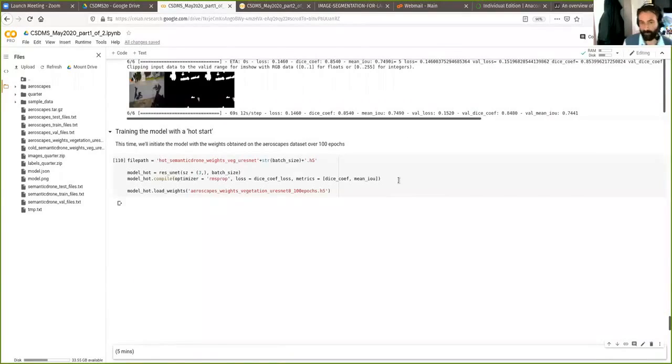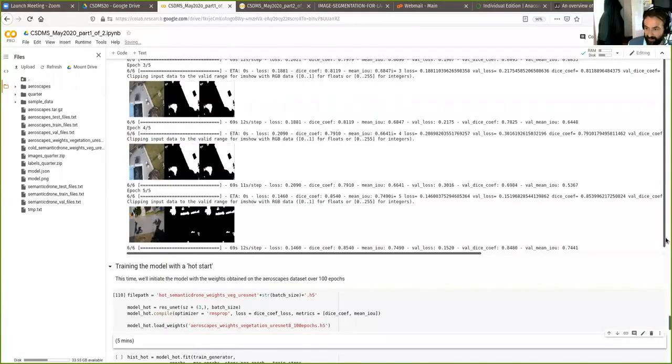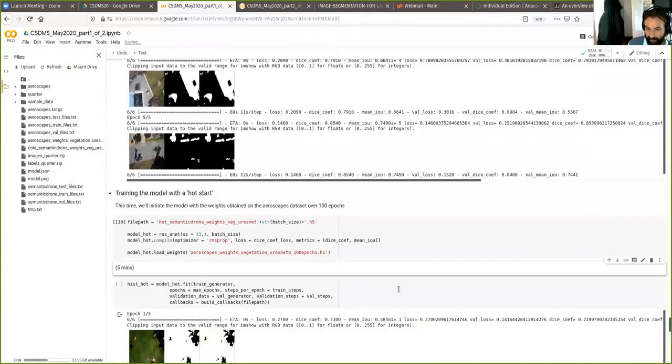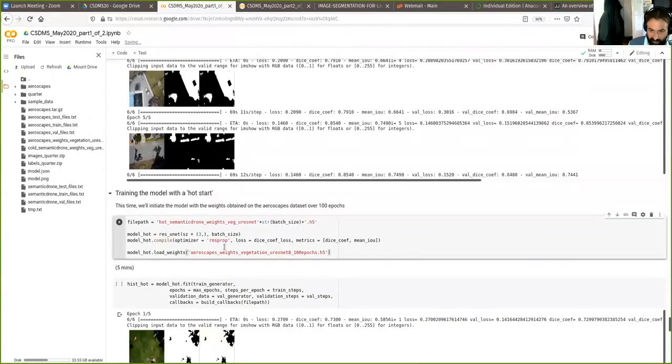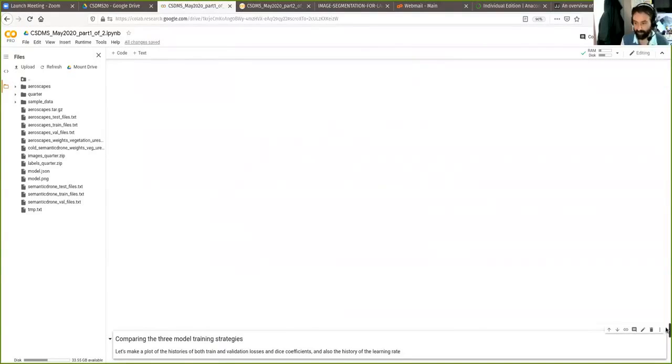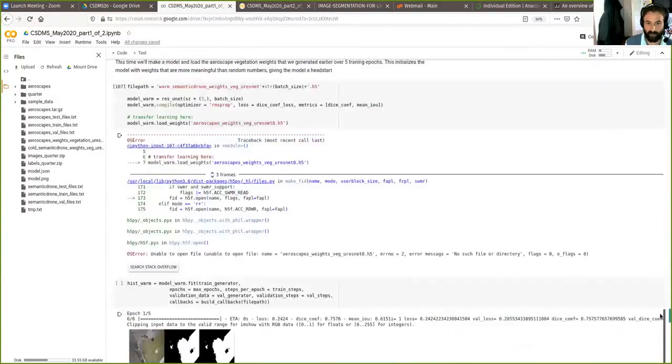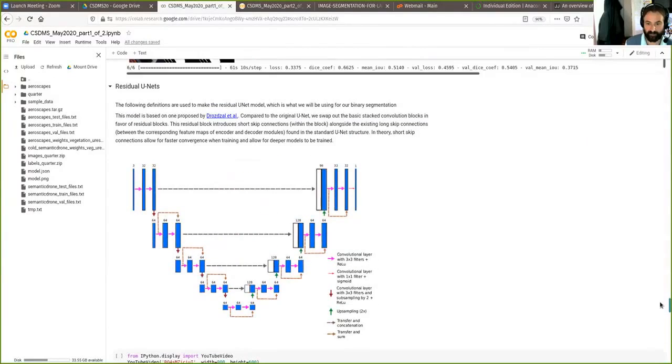Okay, so we've now initialized and compiled our hot start model, and we're giving it, this is the transfer learning part, those weights, and this time we're going to just train on top of that. Okay, so while that's training, let's go back to this idea of residual skip connections.